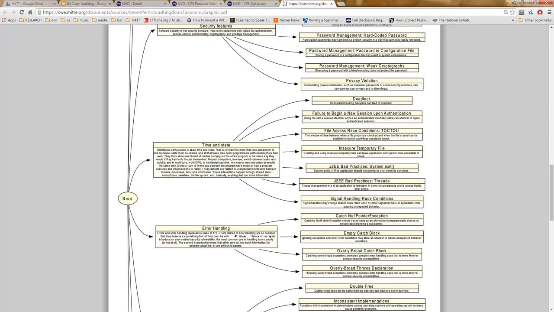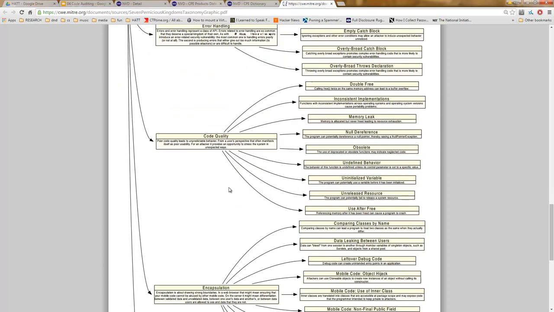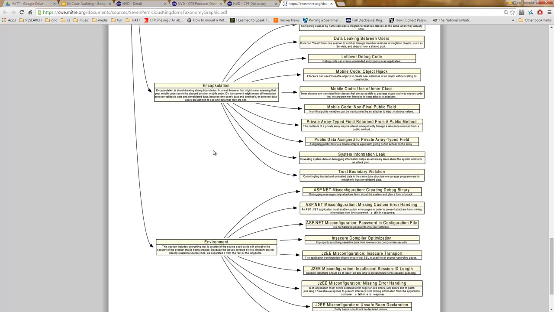Time and state covers things like race conditions. Error handling covers exception handling, perhaps done poorly, which may expose use after frees. However, they're not in this category. The next category, however, handles them, which is code quality, which covers things like double frees, memory leaks, null dereferences, undefined behavior, use of uninitialized variables, use after free bugs, and etc.